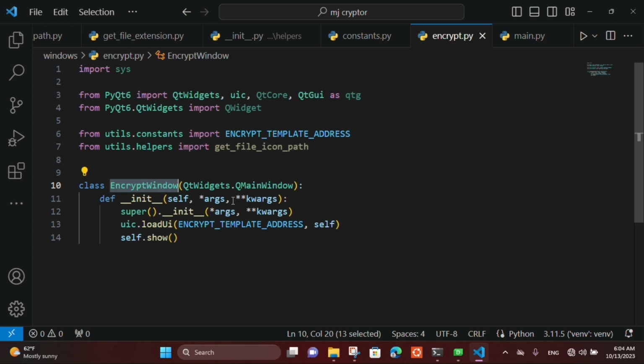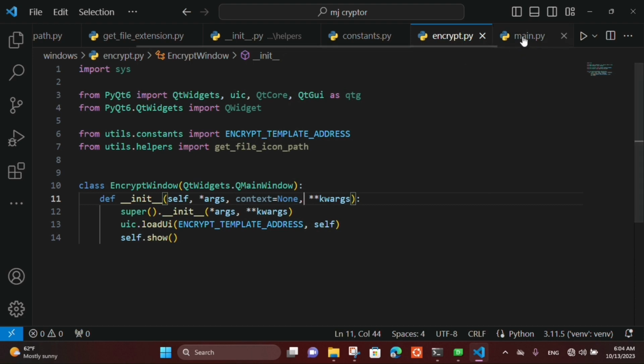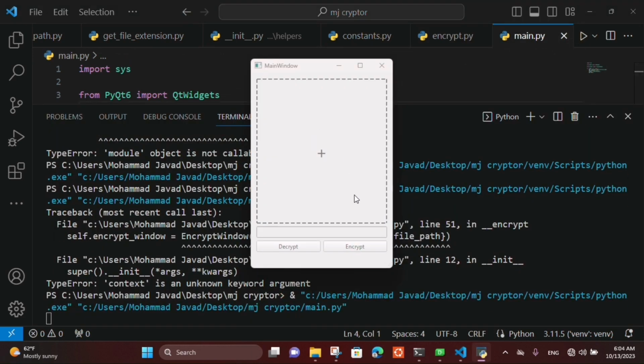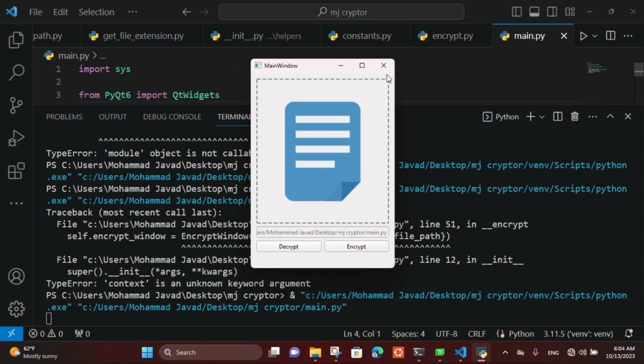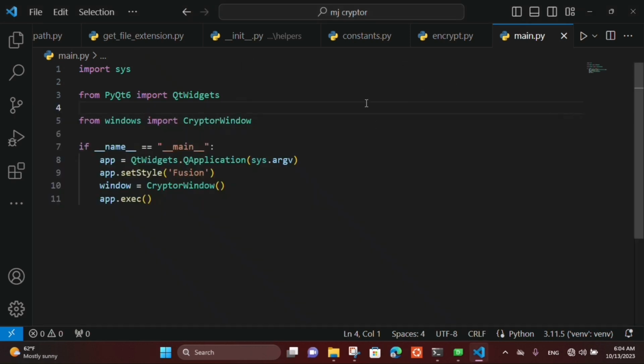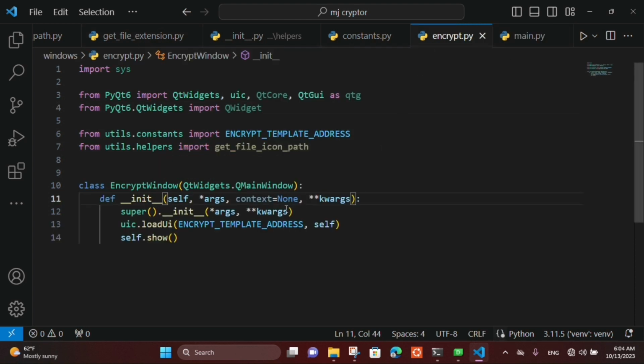Why does that happen? It doesn't make sense. We are getting it from these keyword arguments. Of course I need it, but it shouldn't raise any error. Let me test again. Yeah, that was weird. Let me check it a little bit. Where was it? In encrypt.